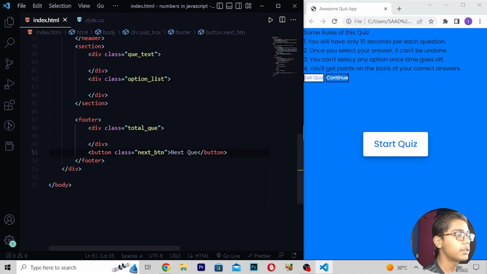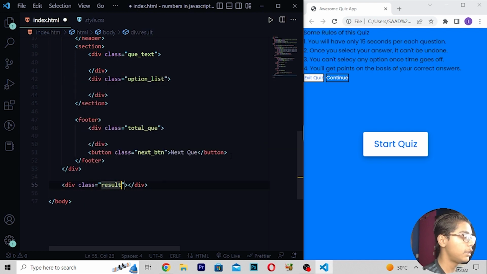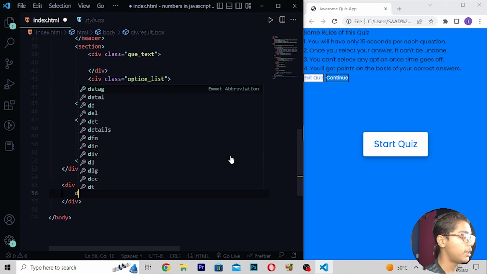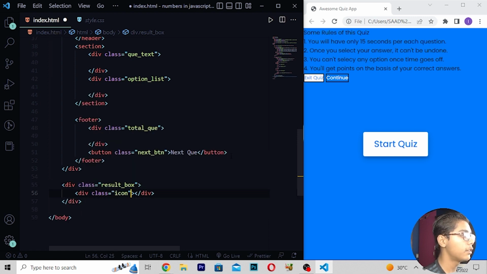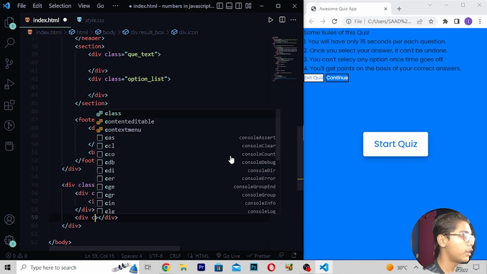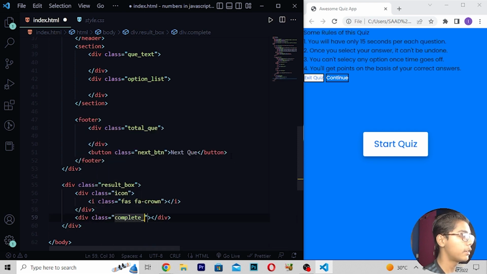Now when you are getting this, here I will be moving down after this, right here div class result box. Then here I will be now just moving in this tag, right here div class icon. Then I will be now writing I tag. Then right here class FAS FA dash crown like this. Then you have to move down right here div class complete text like this. Then here I will be writing you have completed the quiz.